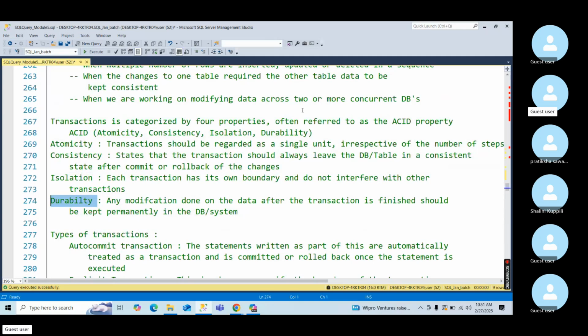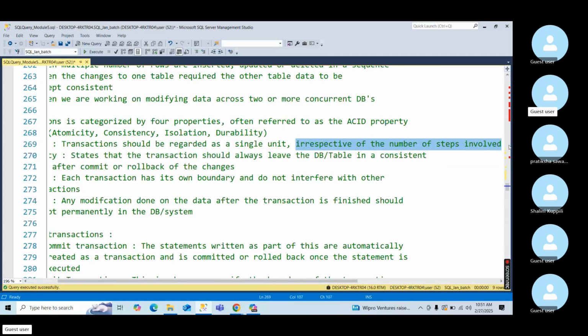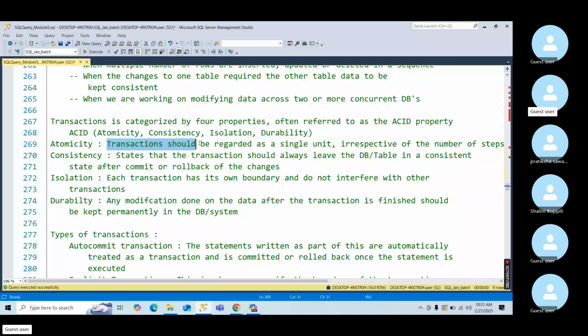The first property, often referred to as the ACID properties. A stands for atomicity. Atomicity means the transaction should be regarded as a single unit irrespective of the number of steps involved. Okay, so they should either succeed together or fail together. Consistency states that the transaction should always leave the data or table in a consistent state after commit or rollback of the changes.